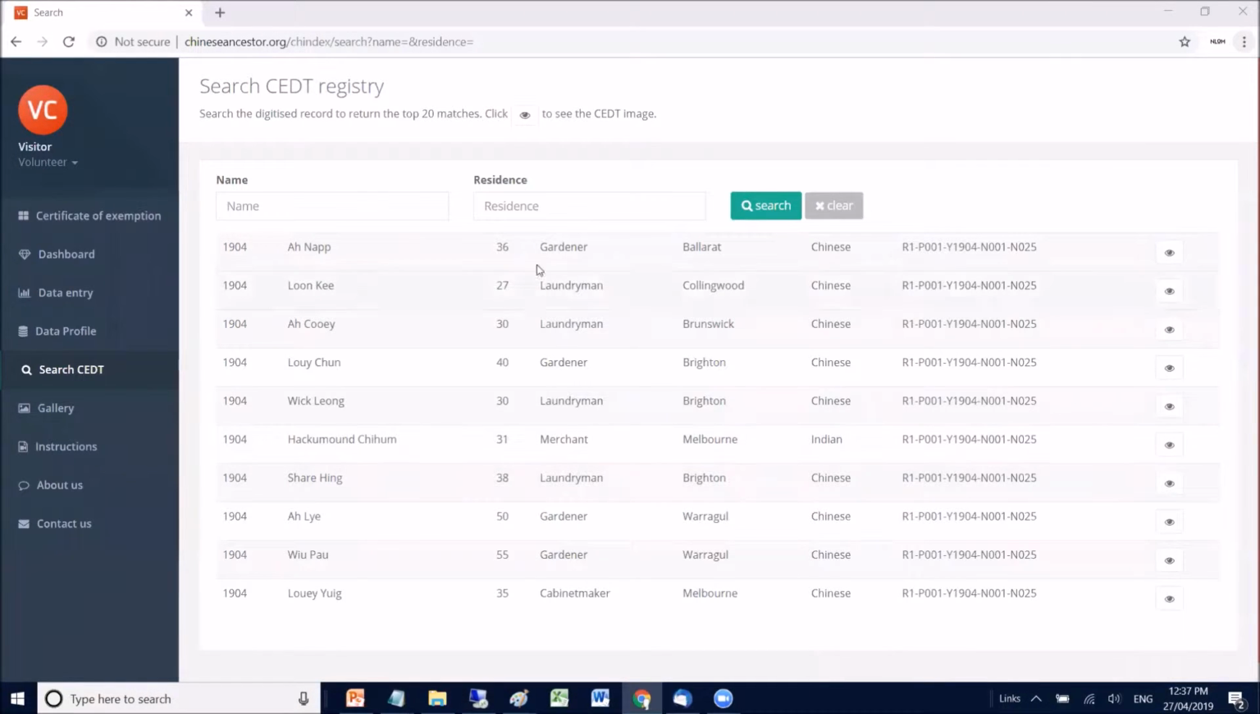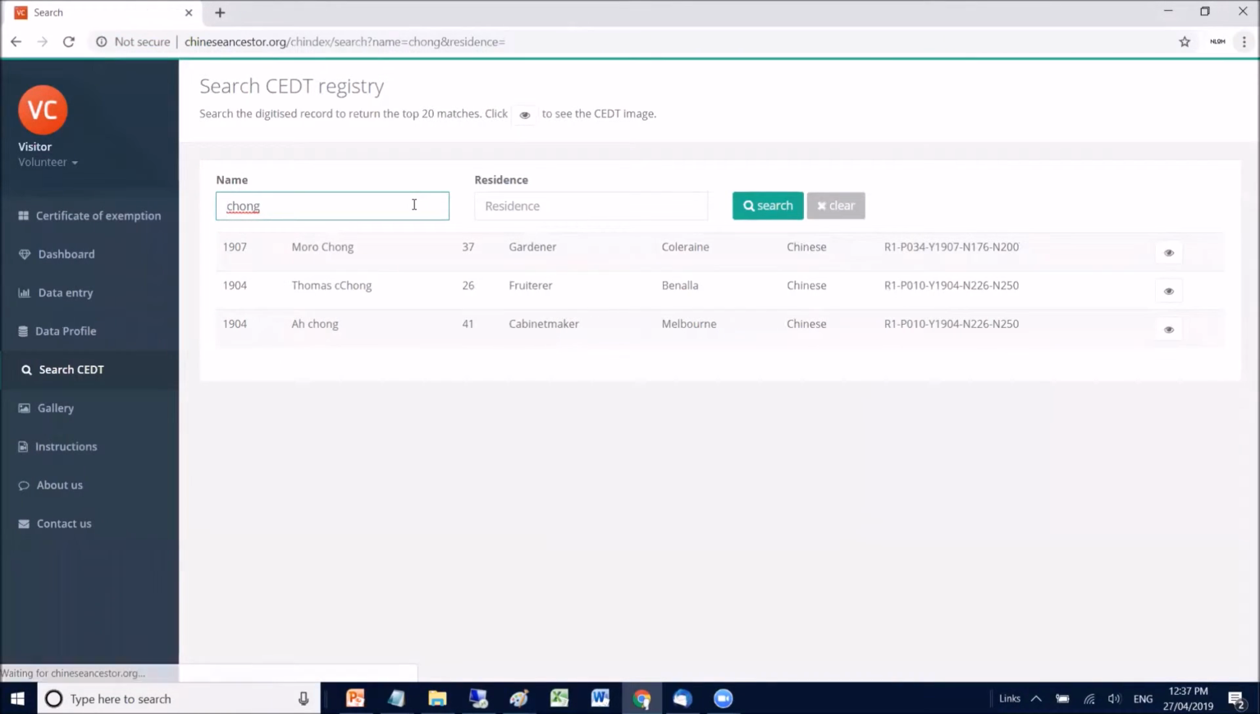Let's start with a simple search. Let's say we're not quite sure whether it is a name or surname. Just type in the word CHONG, and what the system will do is go through and search for any variation of the word Chong in the name. This searches across all the registers and is independent of the year.